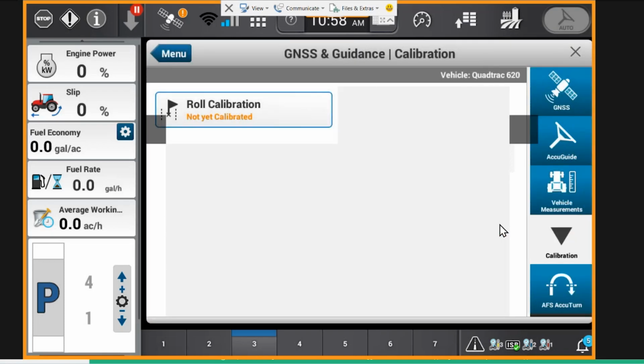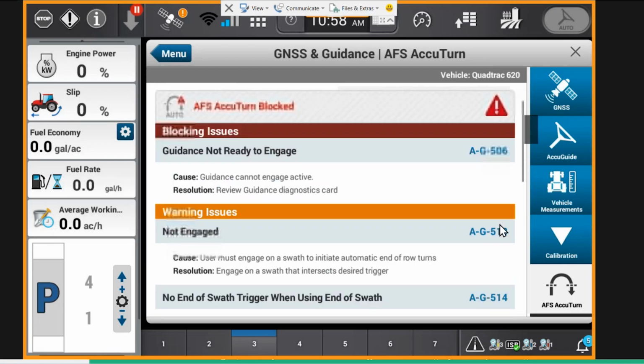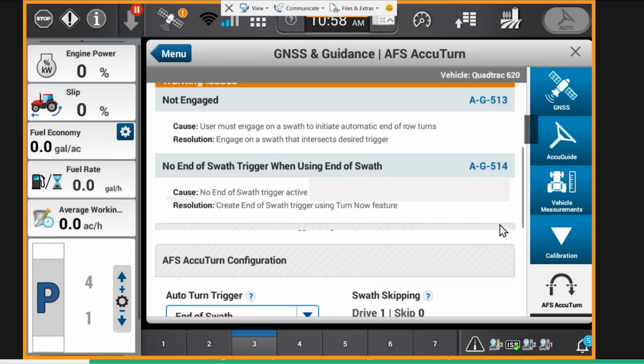The next one down on that right-hand menu is AccuTurn, the end of row option. When we have that installed, it would essentially path out your turn at the end and use guidance to do that. That system works a lot better on these units than it did on some of the older units with the new monitor.